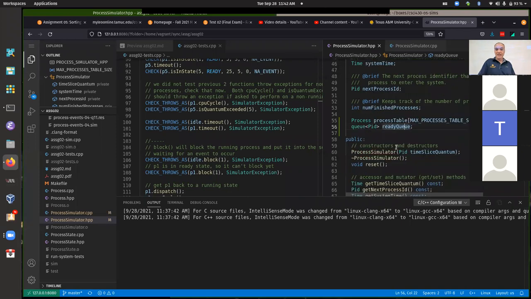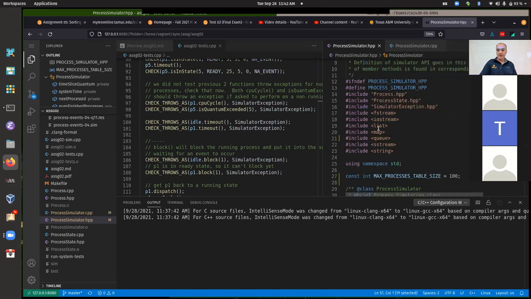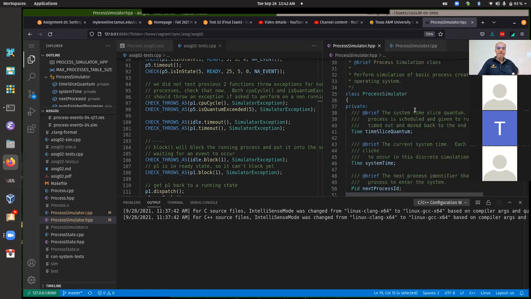As another big hint on that, since I was talking with a student about it, you can do something as simple as using a queue or a list for your ready queue. If I want to use a list instead of a queue, I need to include list. If I want to use a queue, I need to include queue.